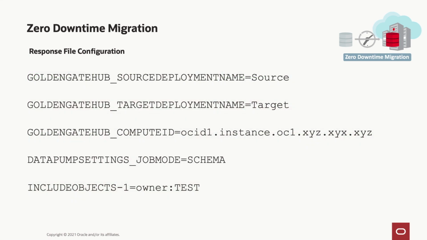So again, this is a great example of how these look. Remember when we created the Golden Gate Hub deployments, the one for the source database was named source, so we have it here. The one for the target was named target again, and then the rest of the values. These of course will change depending on your configurations in your environment.